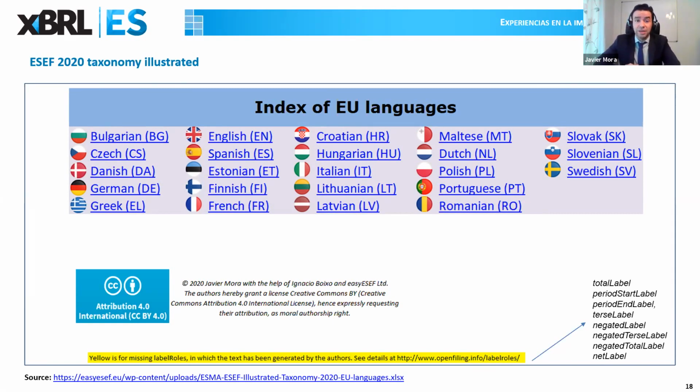Some of you were at 2:30 at the beginning of the Open Filing General Assembly. You will hear Ignacio explaining to all of us the work with the label roles that are missing in the ESEF, not only in this version of the taxonomy, but also the previous ones. So we have worked with these missing roles in order to make it something in a user-friendly format, in this case in Excel, with all the single labels for every single data point.